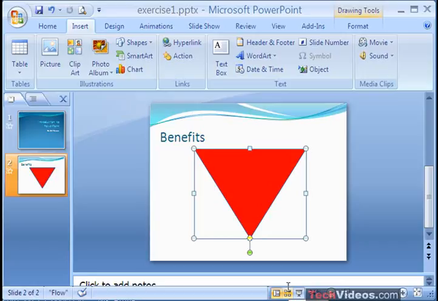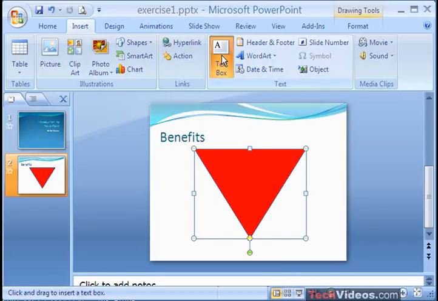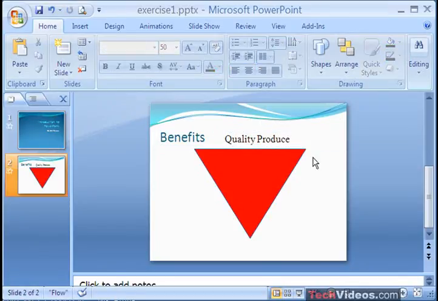The next thing I want to do is get some text boxes around the outside here. I'll press right here. You can see I'm on the Insert tab. I'm going to choose Text Box, and drag out a text box. This first one said Quality Produce. If you want to reposition that, position your cursor right on those dashed lines, and you can reposition that.